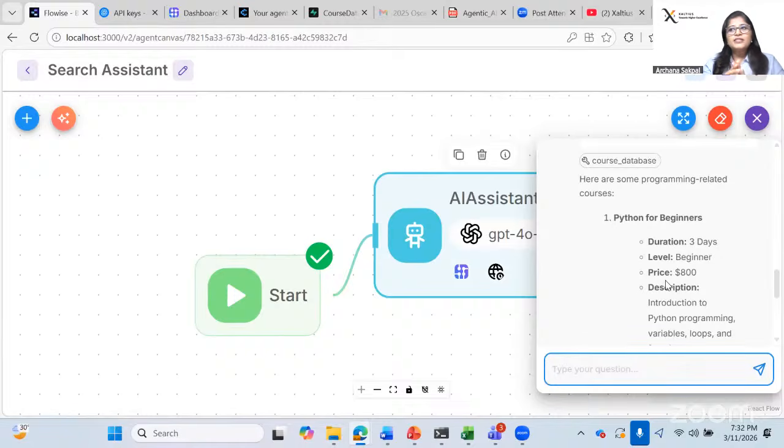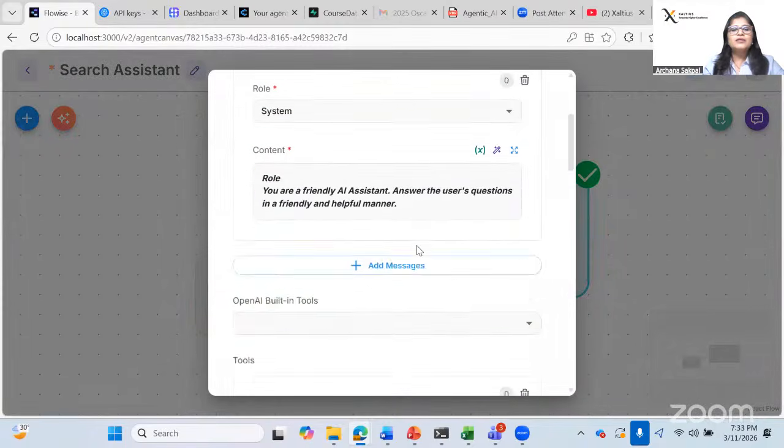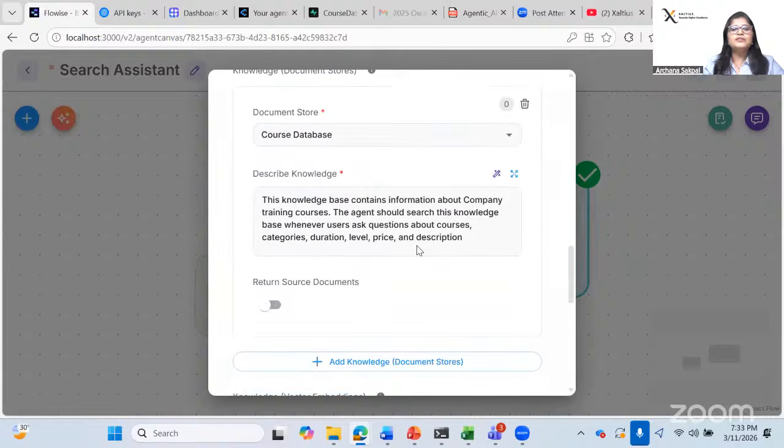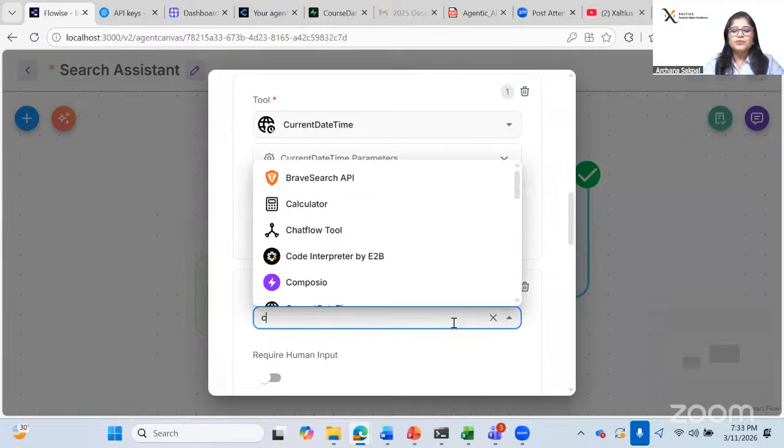Now, what if I teach you how to integrate this with email? That means I want the agent to send this detail to me via email. And for that, I will be using the Composio tool, right? Let's start doing that part. That's the last part of our webinar. So I'll double click on it, and I'll go to the tools section. Okay, we will click on tools, and let's select the tool as Composio.